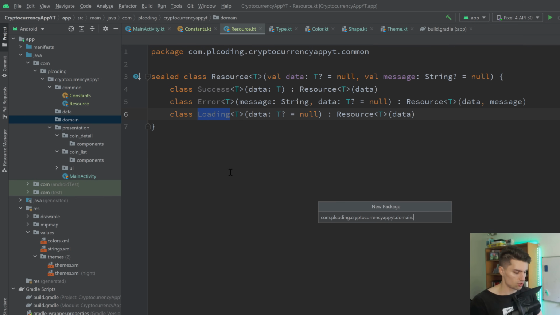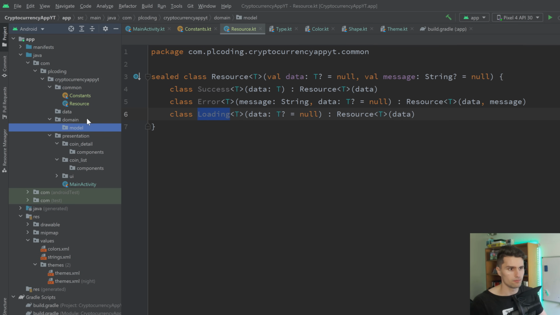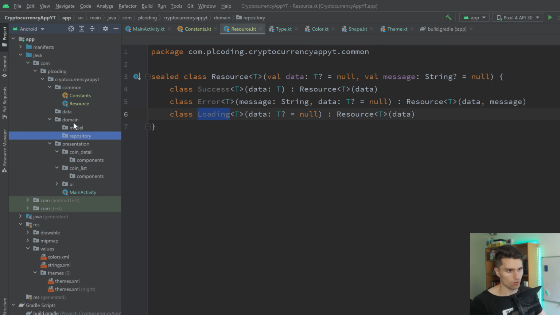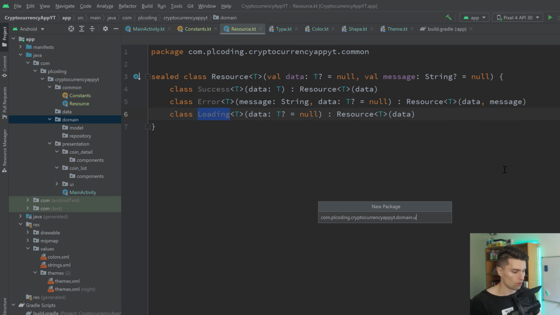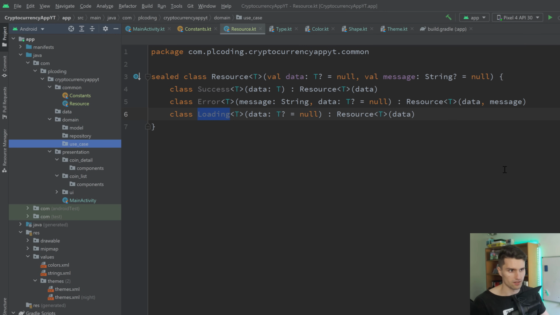This will contain a package for models, so a model package. It will contain a package for repositories, so a repository package, and finally one for use cases, so a use case package. In that use case package, we will have our 2 use cases in this app. On the one hand, to get coins, and on the other hand, to get a single coin, so to get the coin details. These are the 2 major use cases we have here, but they don't need to be related to getting data. A use case can also be something like searching in a list, for example. But usually it involves some kind of database or API, but it doesn't need to be.